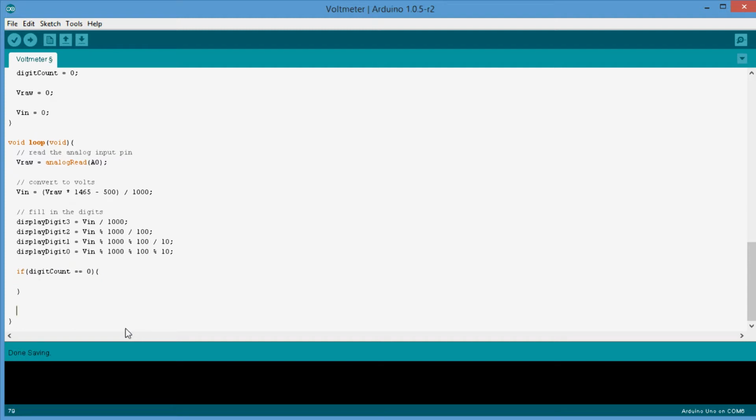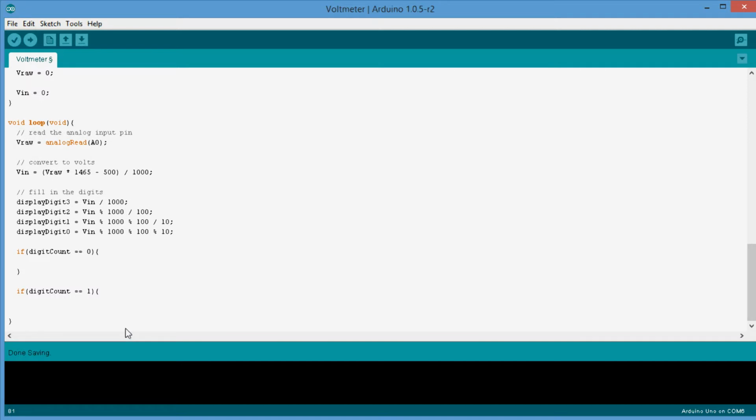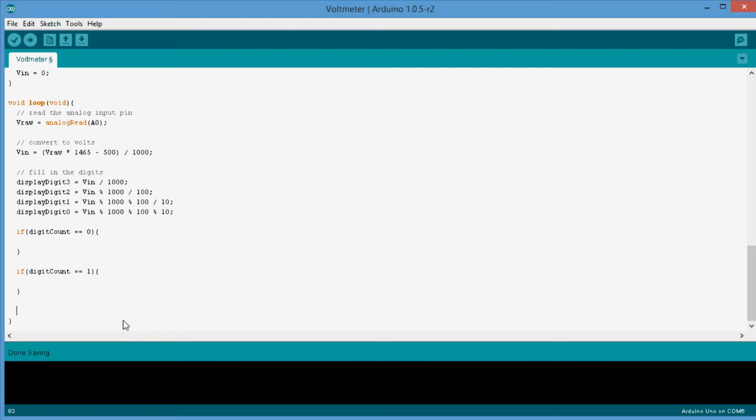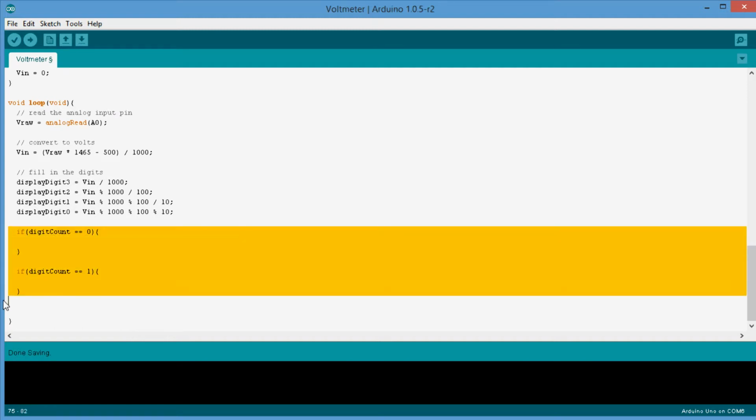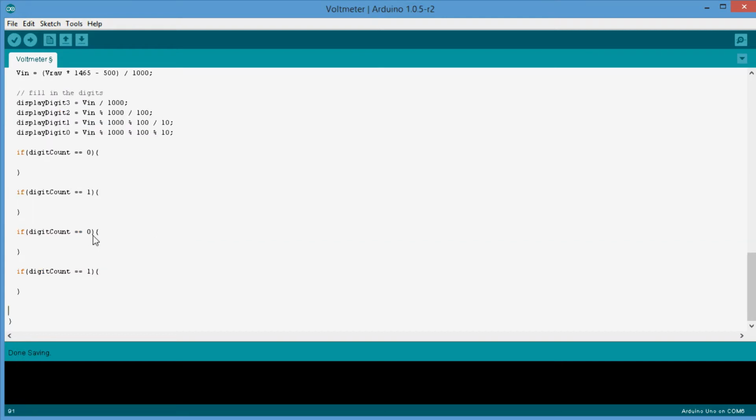So let's write in the other one. So if digit count equals 1, and then the next one we'll just do, I'm just going to do a cut and paste here for the last 2, and if digit count is 3, and if digit count is 4. Now we know we're going to do something in here, but we won't get to that in a minute here.